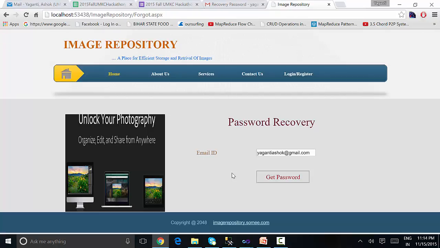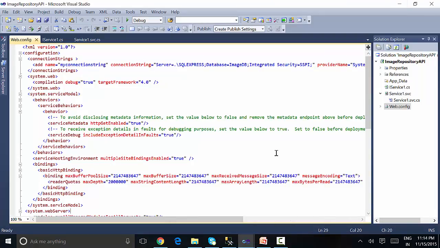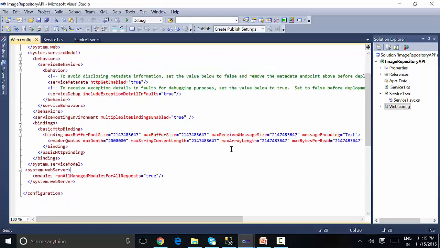For retrieving and inserting images we have used WCF web services. Actually we faced one issue with the buffer maximum received size. So in the web.config file we have set that maximum size. In the HTTP binding we have set the maximum received message size. Then we successfully retrieved the images. So this is all about our application.